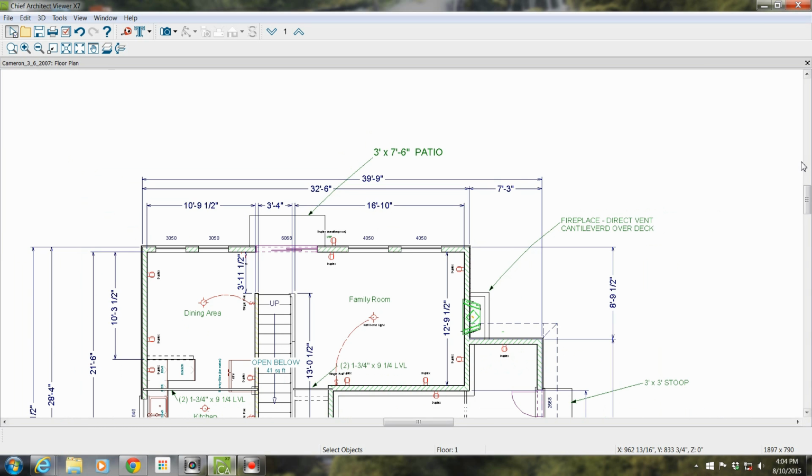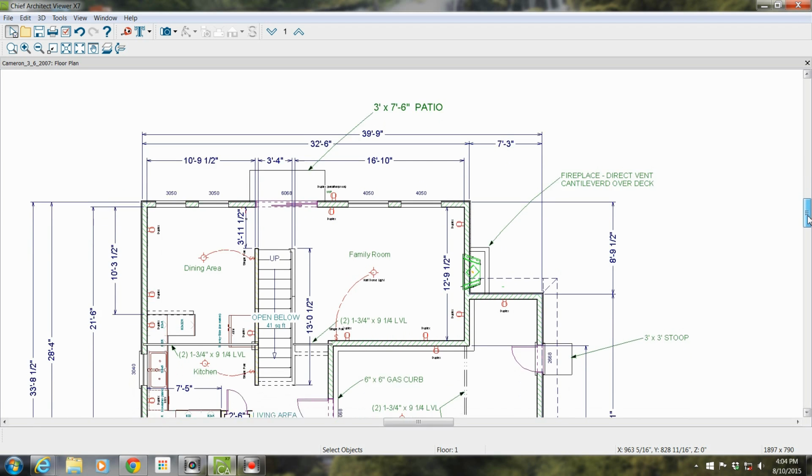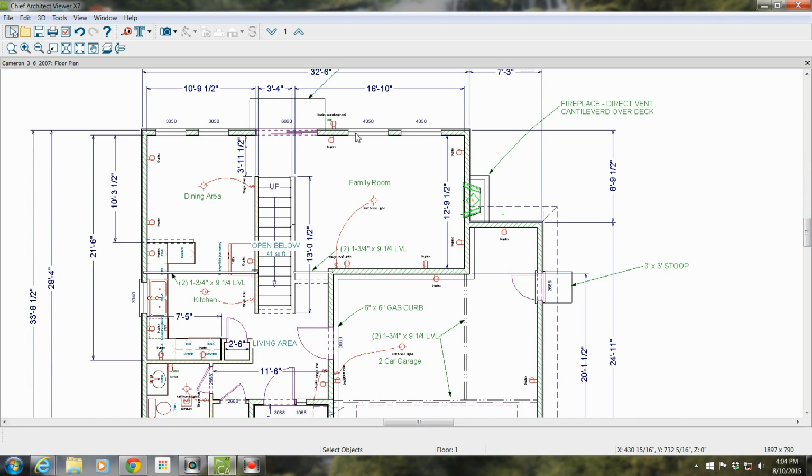So that's pretty much the basics on the first floor. Again, you have your windows and they're spec'd out. Sizes, your door is spec'd out the size with a little 3x3 stoop. Inside your garage, you have a 6x6 gas curb.